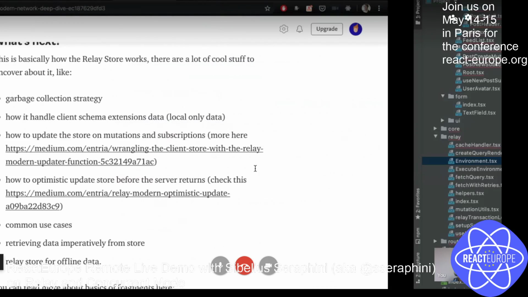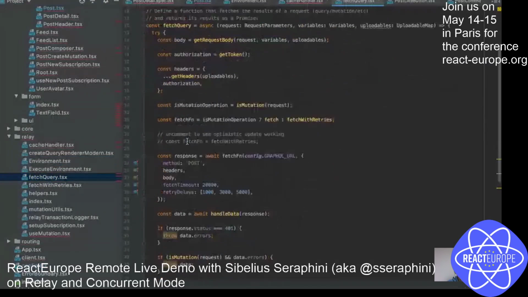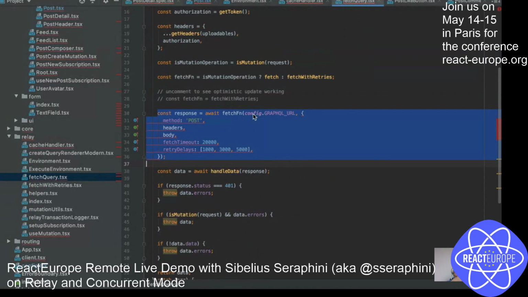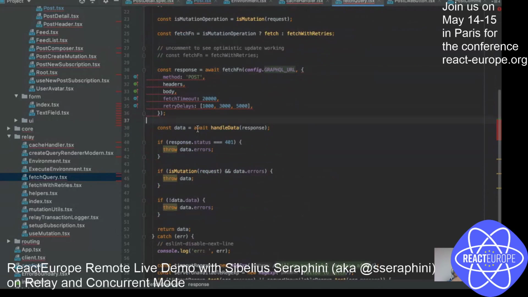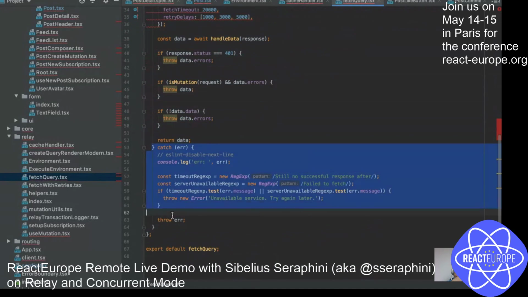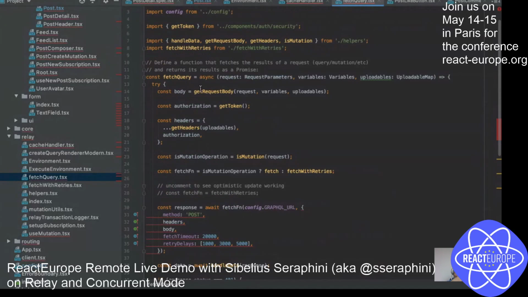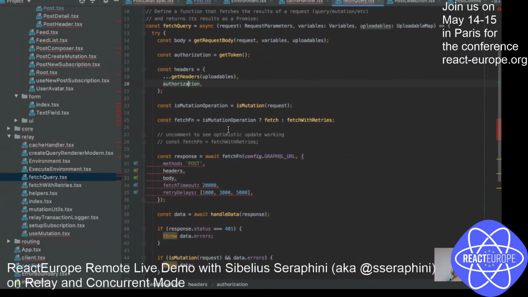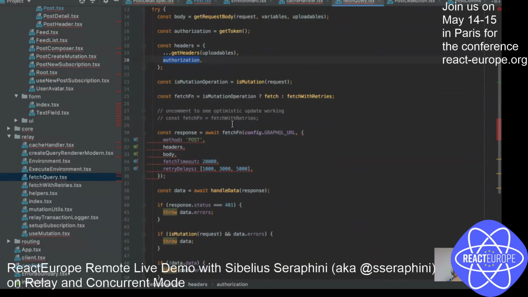So you can start very simple, use just a fetch query like this. You have fetch retries, you send the request to your GraphQL server, and then get the data, check if it's a mutation or not, and you just throw the data. You can handle timeouts in a different way as well. That's why you have a tracker here. So I get the token, and then I pass the user token in the headers. This is a proper way of handling authentication in Relay.